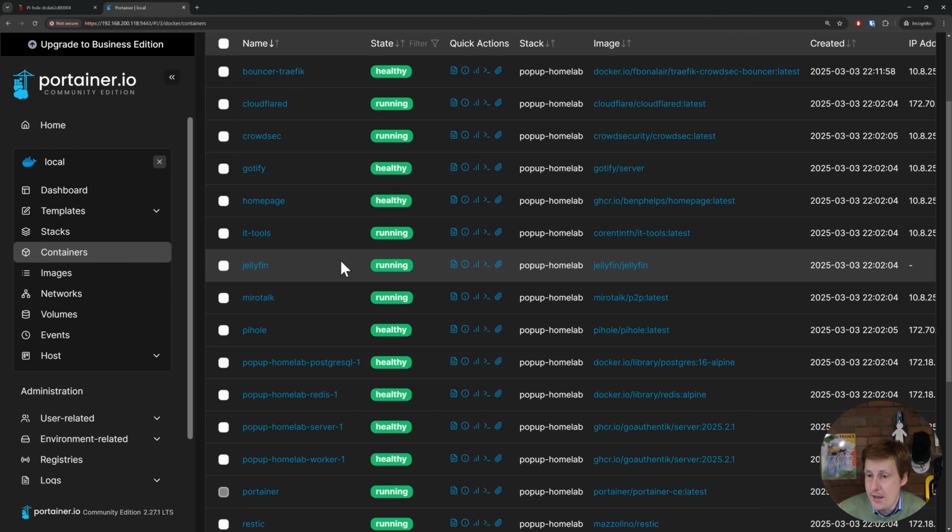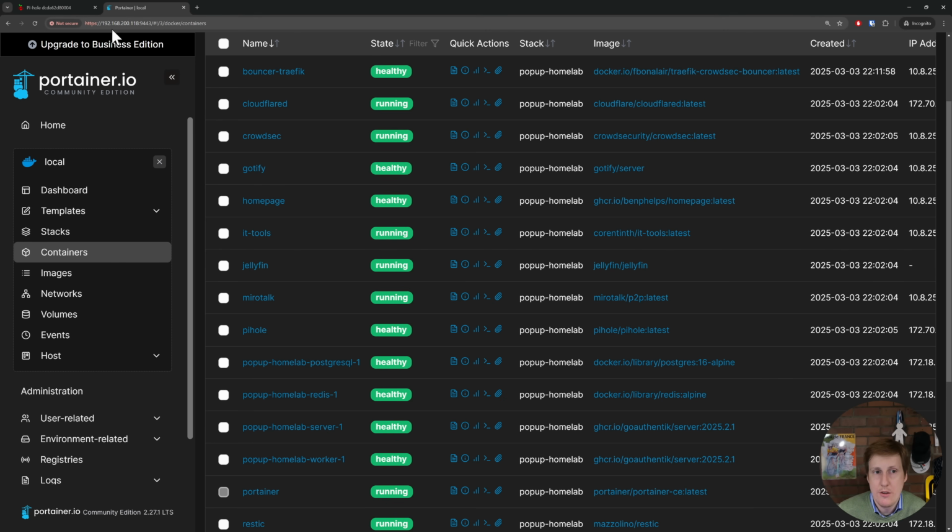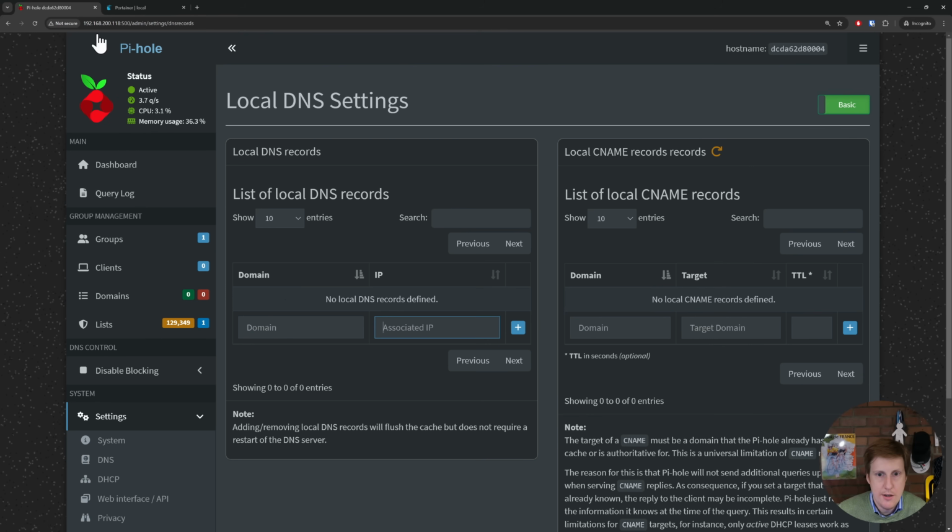So did we get a proper certificate? So you can see up here that we don't have the proper certificate. We're still using an IP. So let me just grab this IP address here. Let me head into Pi-hole. I'm going to call this one portainer.jimsgarage.co.uk. Paste in the IP address that's associated.